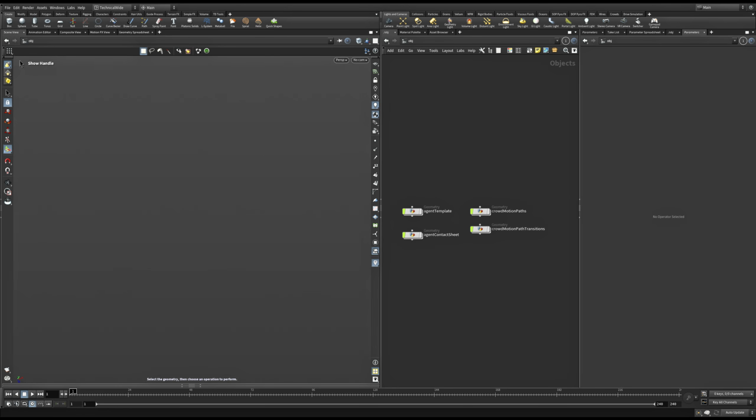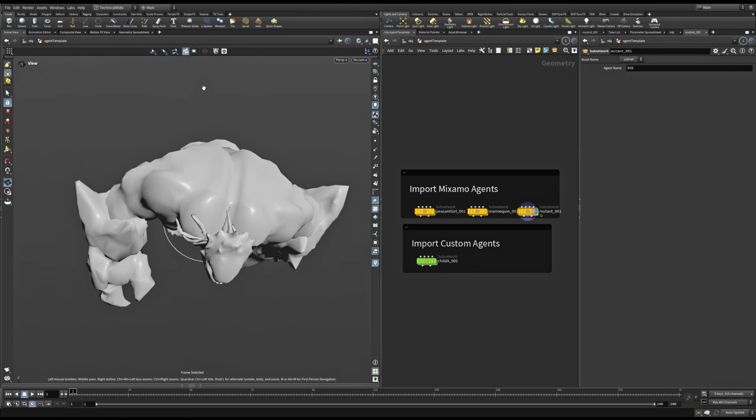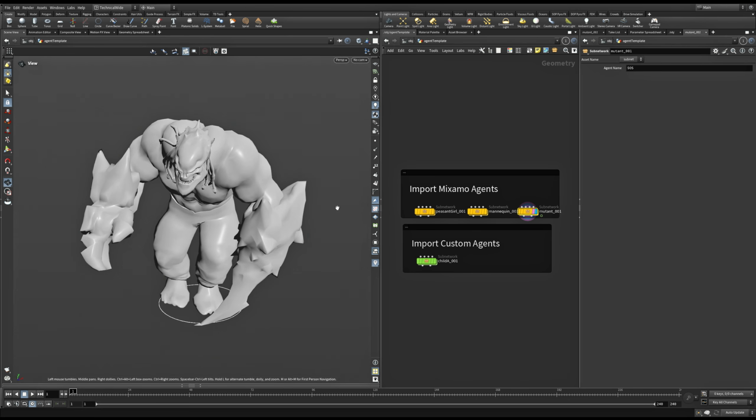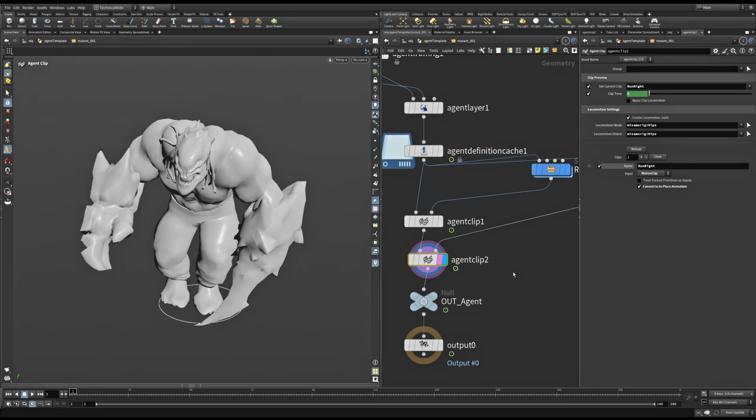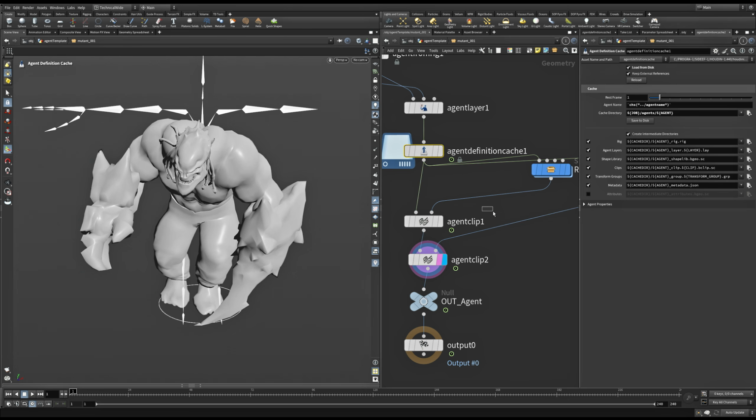What this node does is every time your character turns either left or right, it'll transition to another animation and make your turns look even more realistic. So to demonstrate this, I'm using another character imported from Mixamo. I'm also importing a run cycle for it.